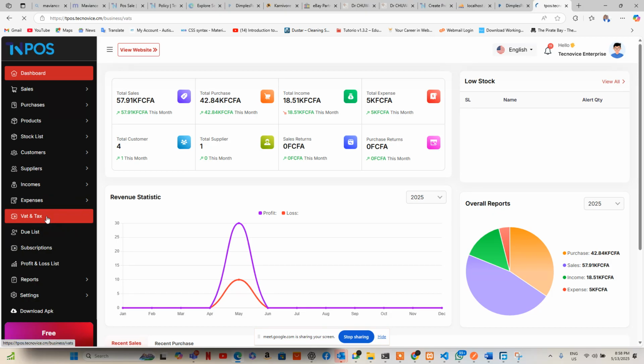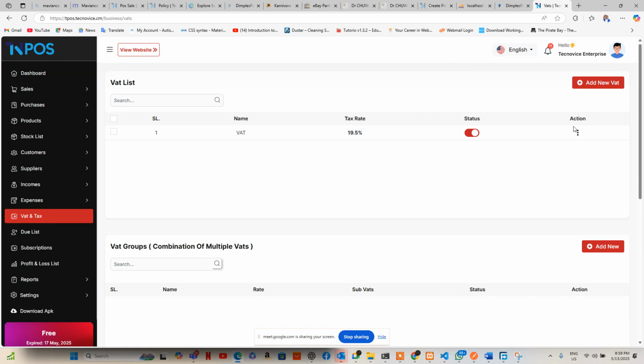So how many percent do you charge for VAT? In Cameroon, VAT is about 19.5%. And then you could create other different types of taxes if it applies to your country.